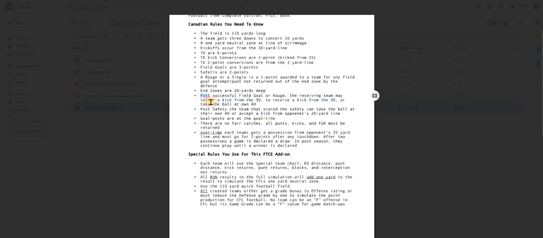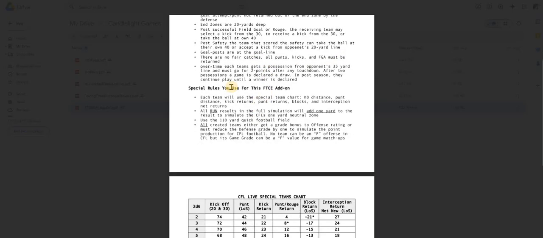And so I got to give the Canadian, this is what I like about the Canadian game. Coaches have options and teams have options for good or ill, and I like that. Post safety, the team that scored the safety can take the ball at their own 40, or they can accept a kickoff from the enemy who gave up the safety from the 20-yard line. Goalposts are at the goal line. There are no fair catches. All punts, kicks, and field goals must be returned.